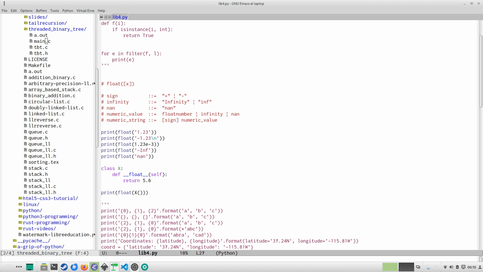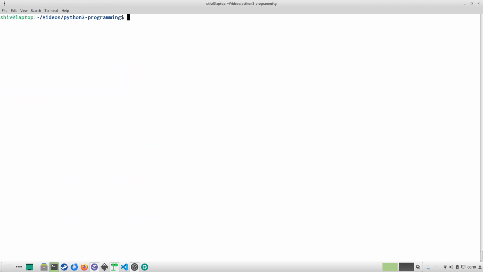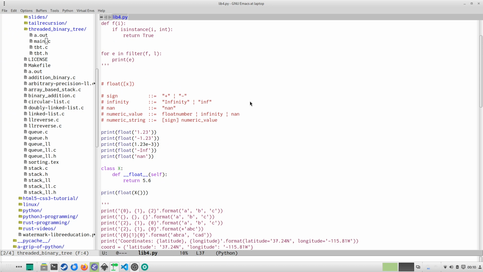So the first is a string. So string 1.23 I'm passing to float, it will make it 1.23. Then there is a minus. Okay. Then I have the exponent form of float. Then minus infinity and nan. And finally, I have overloaded the __float__ function on a class. And once you do that, you can invoke float on an instance of the class. So let's see this. It prints all those strings and integers and infinities and nans and the class.